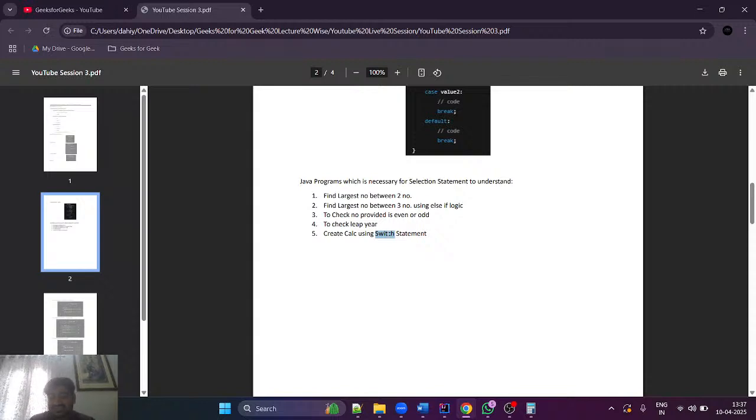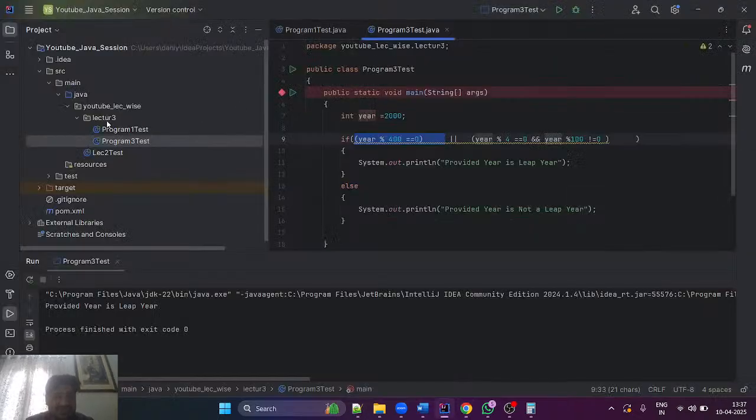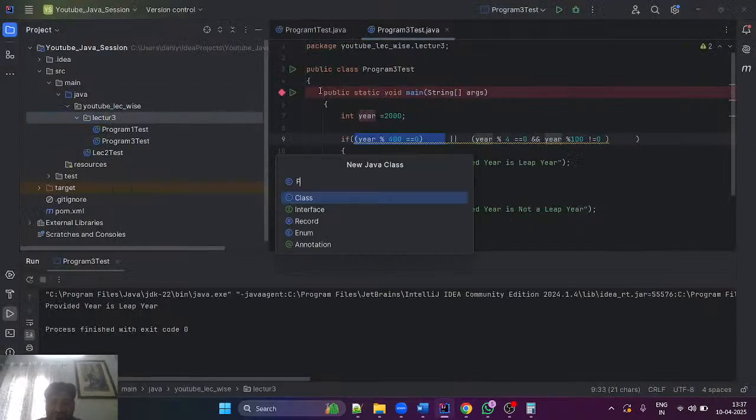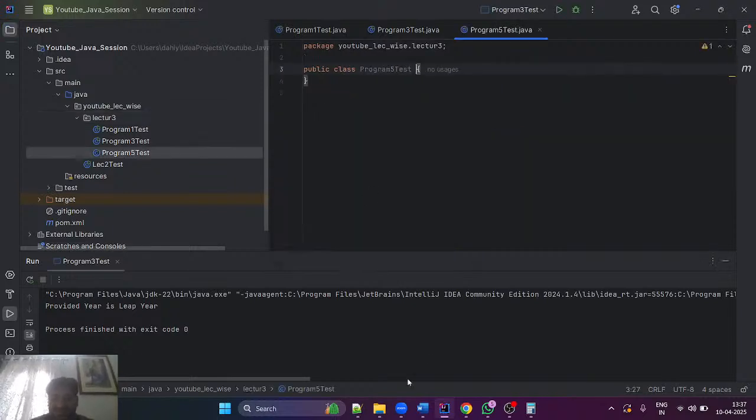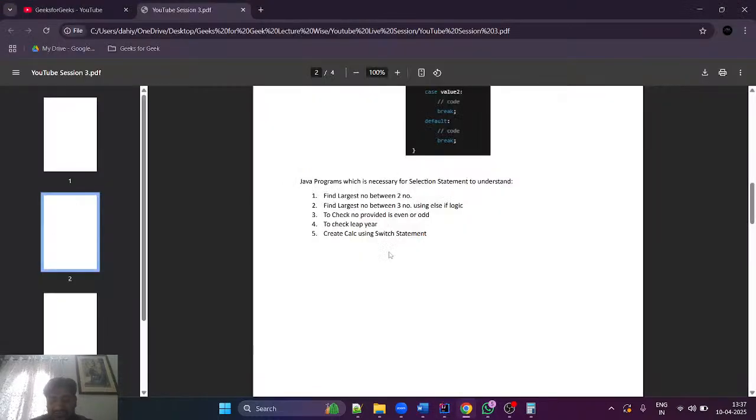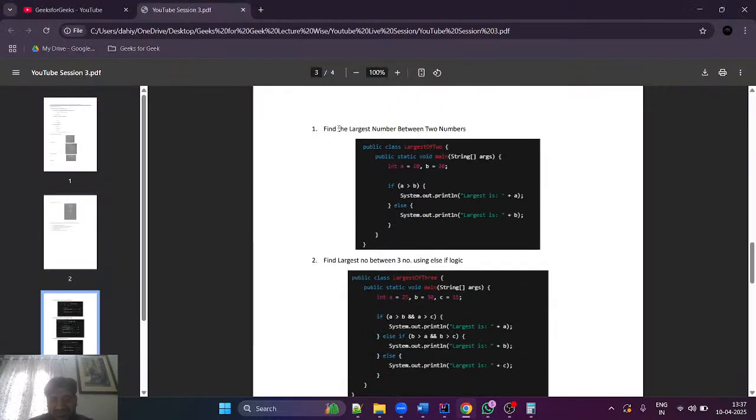So let's go through that program to check the calculation using the switch statement. Let's go with the better program. Where is it? Program number 5. But before that, let's go over the program logic we have. See, I have provided the program logic here as well.